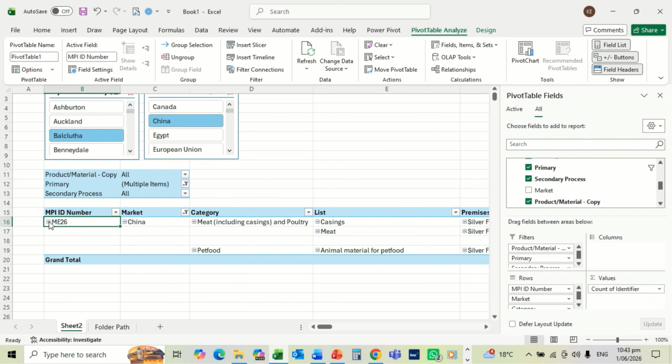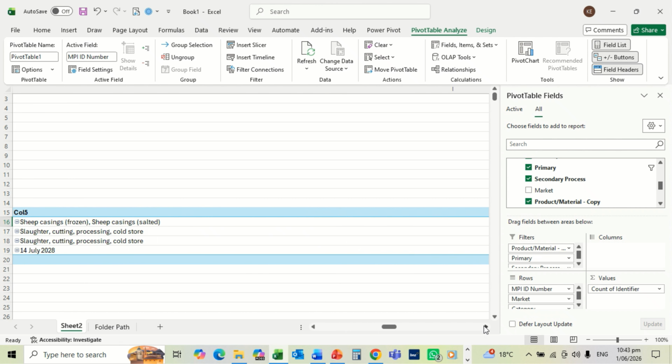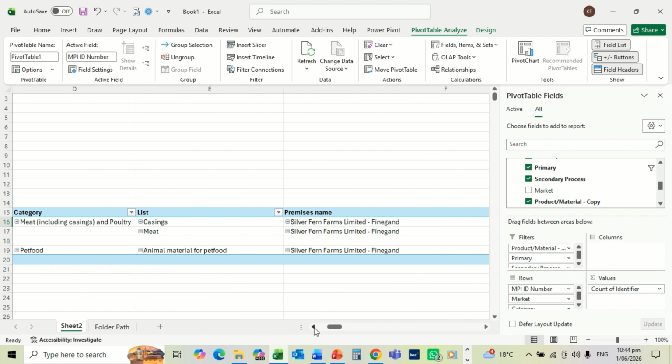So if we expand, we can see that it is listed for China, for pet food as well, poultry, casings, meat, pet food, address, processing of swine, caprine, sheep casings. All this information is available, plus the detail of the product material.